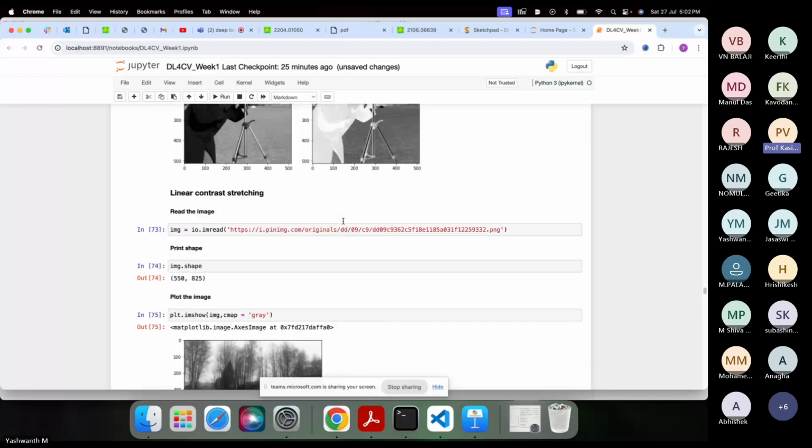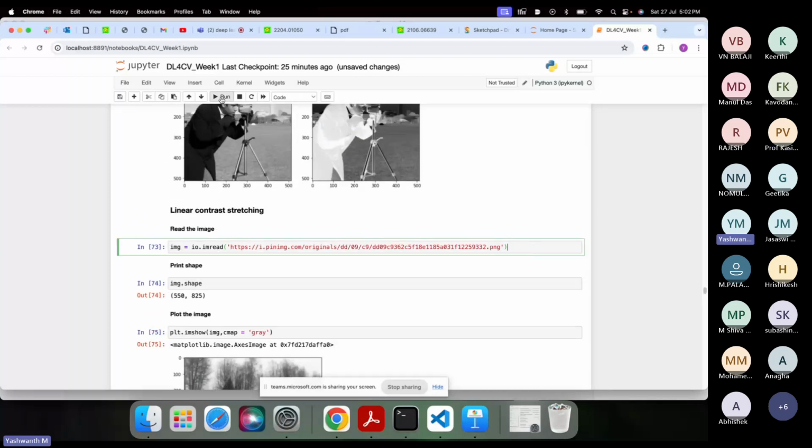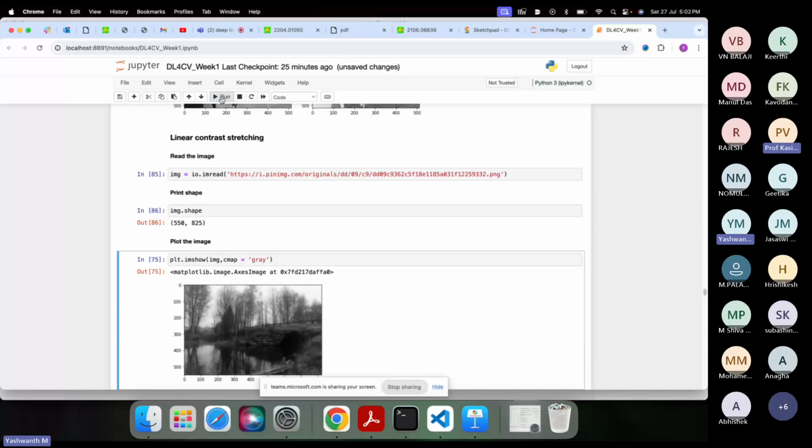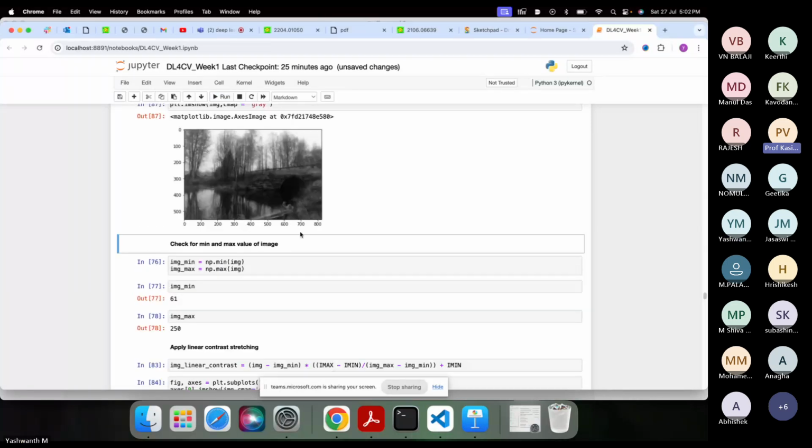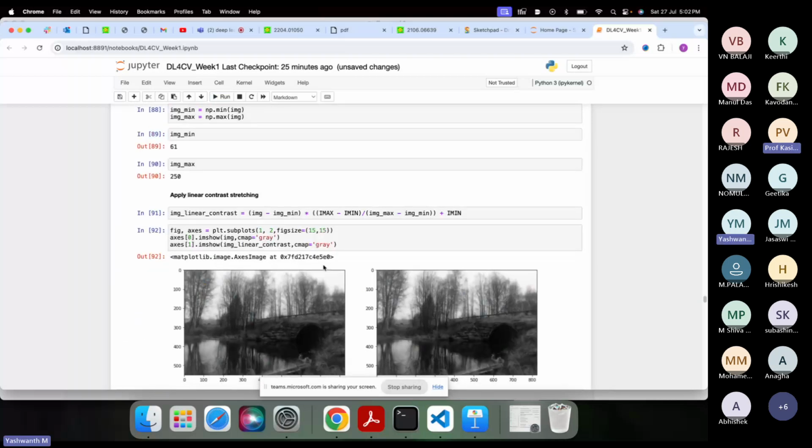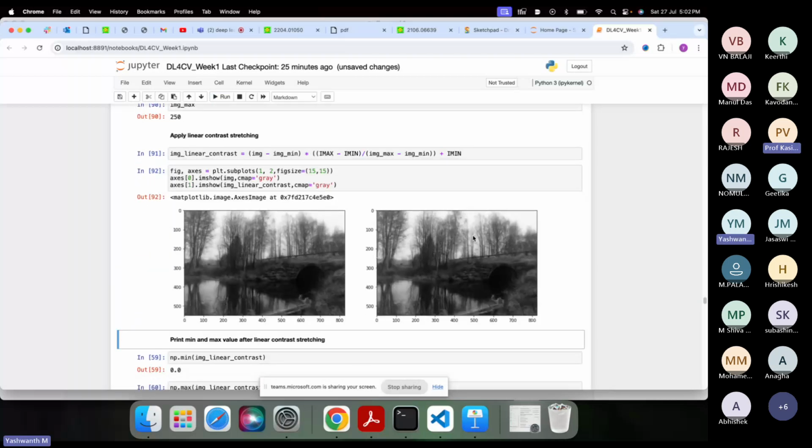Are you getting my question, sir? Can you come again? Take a certain pixel range in the input grayscale image. Let us say I want to contrast stretch the range 100 to 150. That can also be done. But here, the image min and max are taken so that the borders of this difference get stretched.